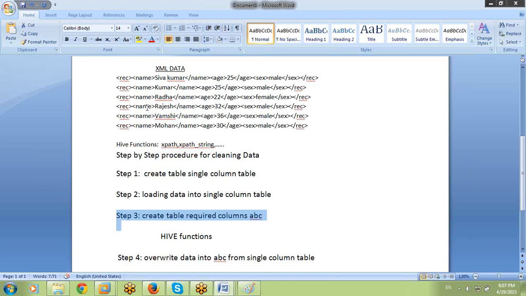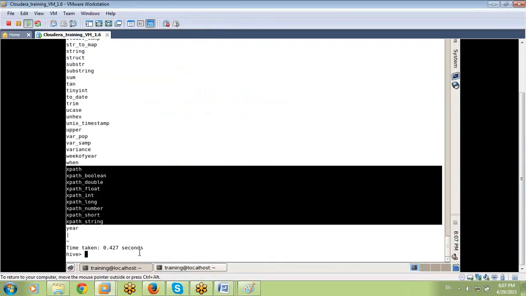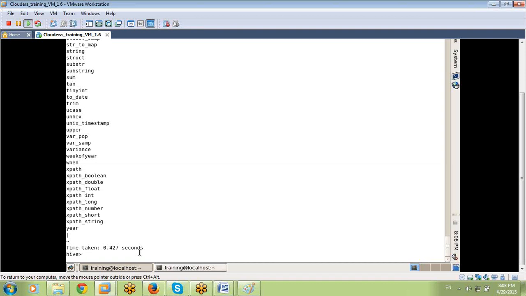Okay, before going to the practical, let's see the functionalities. What functions? These are the number of functions available. What do you mean by XPath? Does anyone know? We have XPath in Java, and in SQL also the XPath functions are available. Okay, I don't know XPath, I want to see it. Describe.